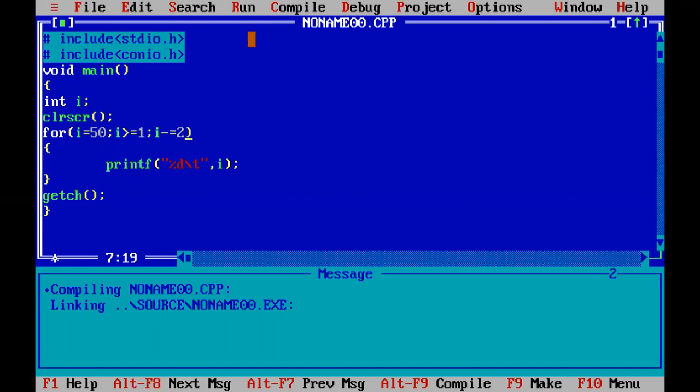A paper says display from 100 to 200 even number series. So 100 to 200 even numbers. The first value should be 100, second value 102, 104, and the last value is 200. So how to do that one? Increment or decrement. Now this one is the even number series.